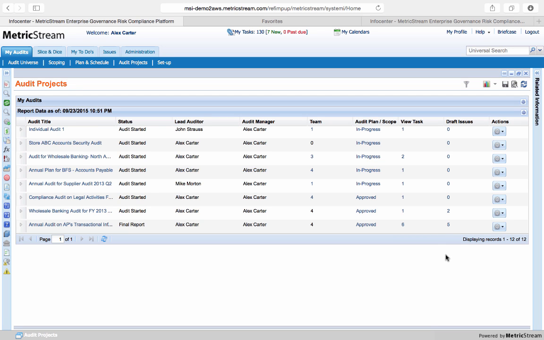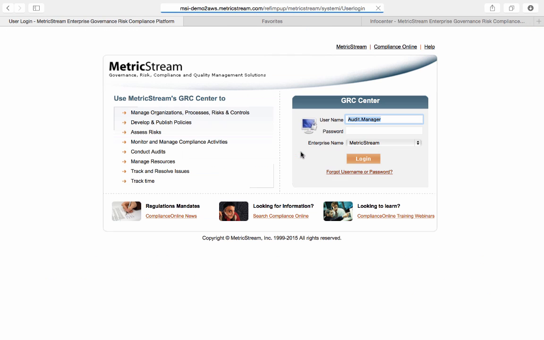But what I'm going to do now is log in as an auditor, so you can see how you go ahead completing the work papers and the field work and what it looks like as an auditor in the solution. So I'll just log out and I'll log in now as an auditor.